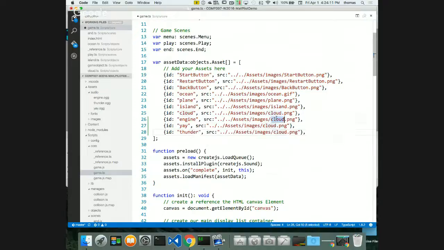So here's my engine, and it's not going to be engine.png. That png is an image. It's engine.ogg. Ogg stands for Ogg Vorbis, which is an open source sound format. You can also make it MP3 or WAV if you want to. Any of those sounds would work fine. Be careful with WAV. Sometimes WAV doesn't work as compatibly as MP3, although MP3 is a proprietary sound format. Did I do it wrong? I did. This is yay, and this is thunder.